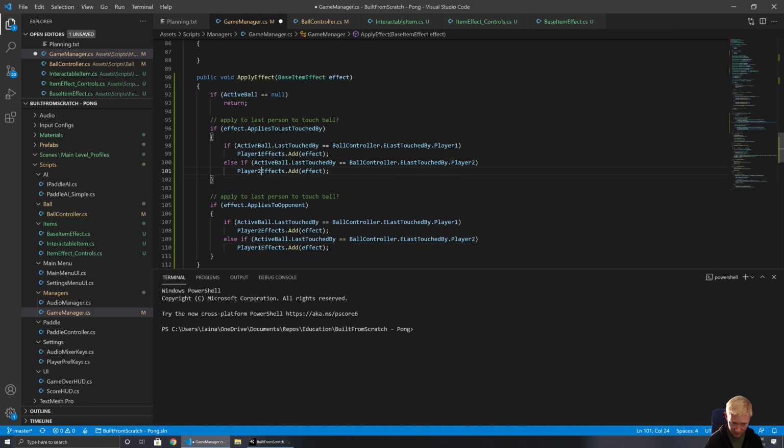So this way, we can, just by changing our data, have an effect that could apply to us. So it could be something that's beneficial, it could be a bonus, or it could be something that is detrimental. So if it applies to whoever last touched it, we're taking into account that. If it applies to our opponent, then it's based off of who the opponent is of whoever last touched the ball. So we add that effect in, so that works.